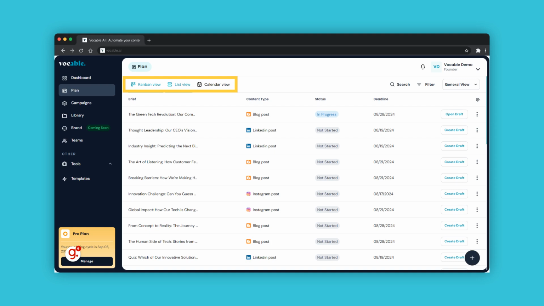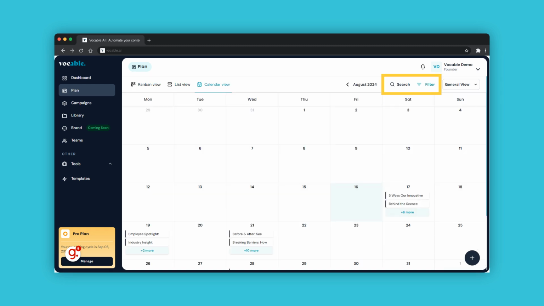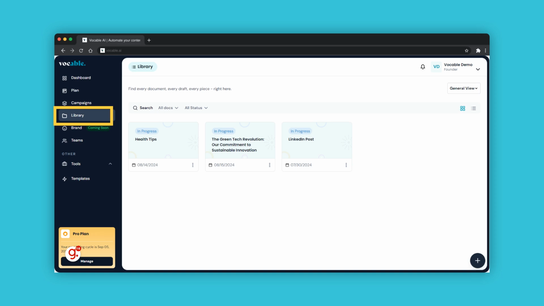You have multiple views for your plan, namely Kanban view, List view, and Calendar view. You also have two options on the right. One is general search, so you can type certain keywords like AI and it will give you all briefs containing that word. The second option is filter, which helps you filter drafts by certain labels as you can see on the screen. The next item in the sidebar is the library.